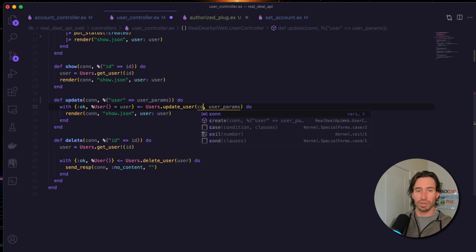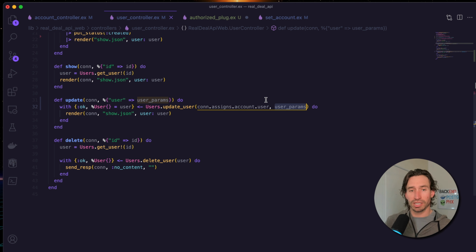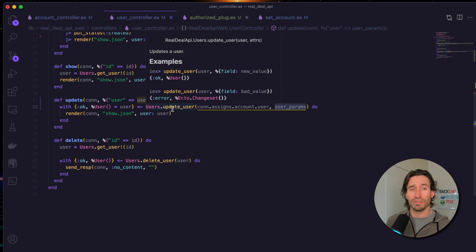So instead of calling and getting a user object from the database, we're going to take it out of the assigns. So we can just do con.assigns.account.user. And this is now the object we're updating. And then whatever new parameters we're passing in will be updated to the current session user. We're almost done here. And then we can test all of our changes.